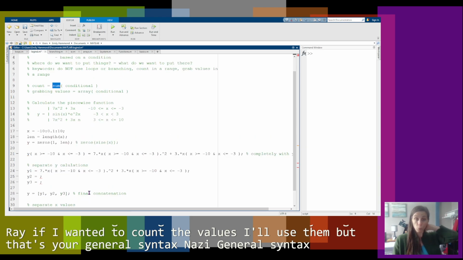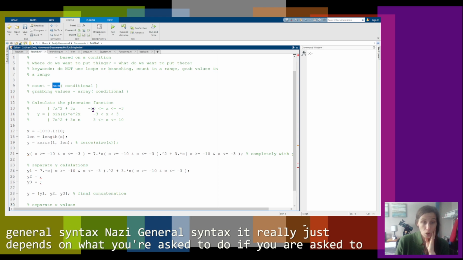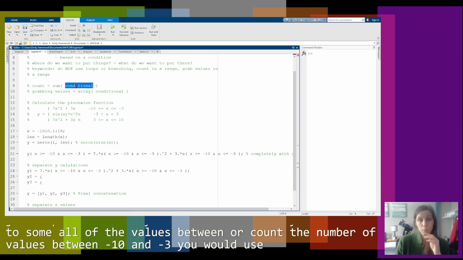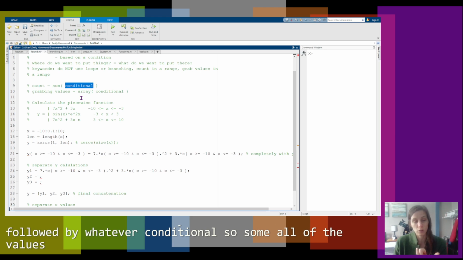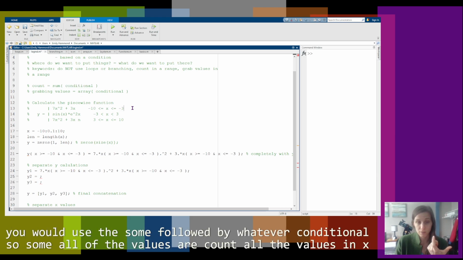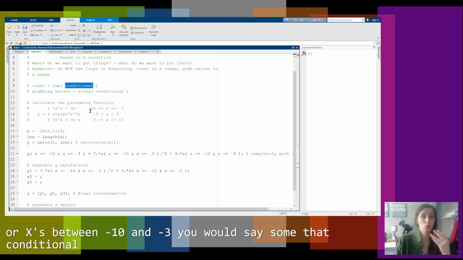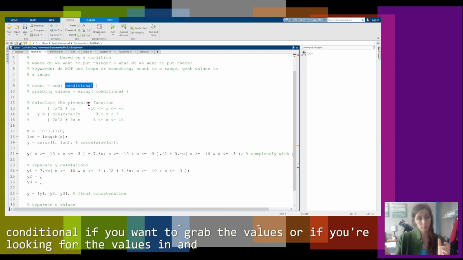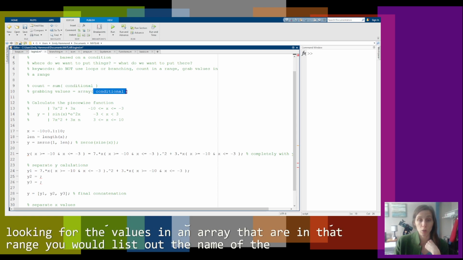So it really just depends on what you're asked to do. If you're asked to sum all of the values between, or count the number of values between negative 10 and negative 3, you would use the sum followed by whatever conditional. So sum all of the values, or count all the values in x, where x is between negative 10 and negative 3, you would say sum that conditional. If you want to grab the values, or if you're looking for the values in an array that are in that range, you would list out the name of the array followed by the conditional.